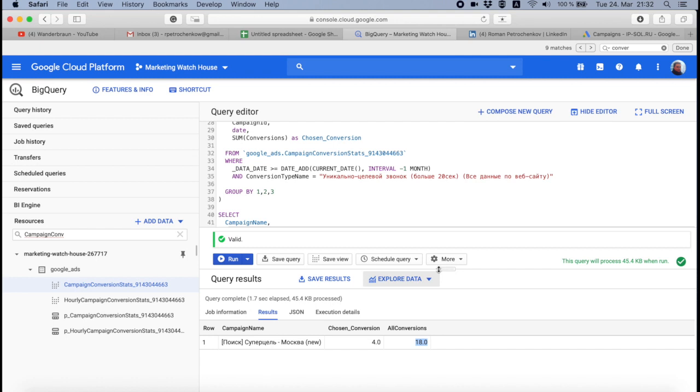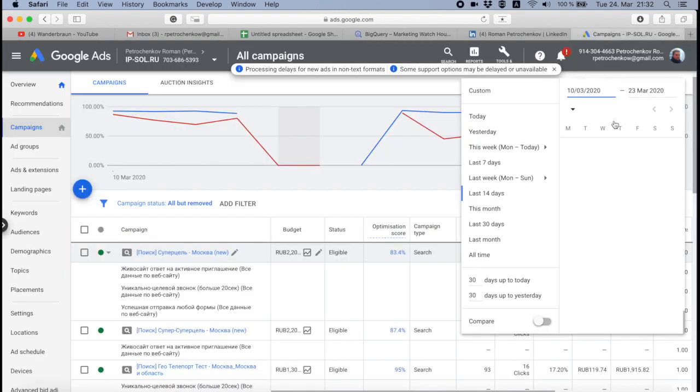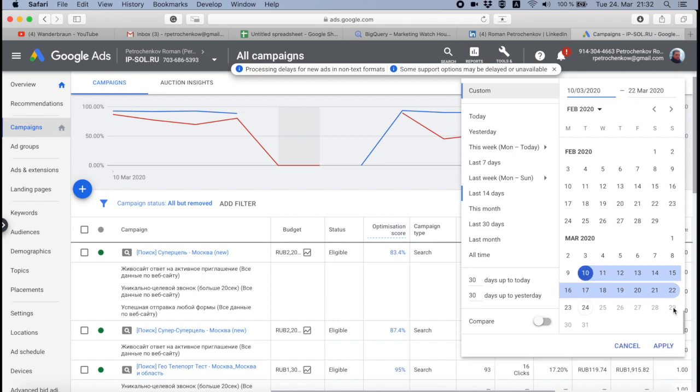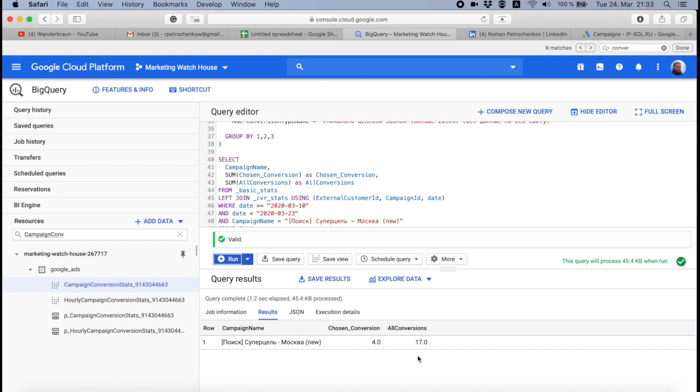In this case, I just need to wait one more day, but let's double check and exclude yesterday's data. So it's going to be less than 2012 March, and today's the 24th, so the 23rd. Okay, let's run it here. So do exactly the same, but without the last day. So we should have 17 conversions with 4 conversions that we selected. Okay, the data is absolutely matching.